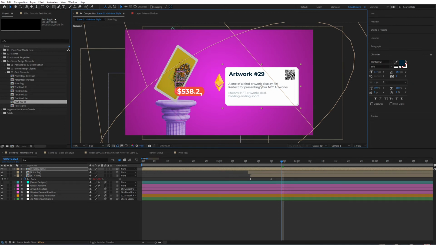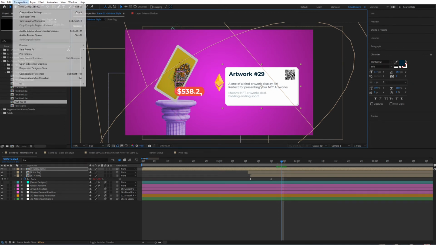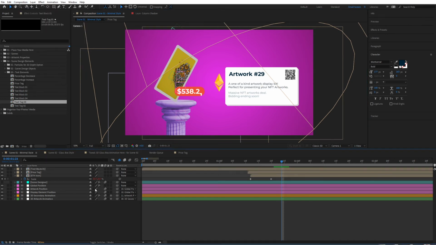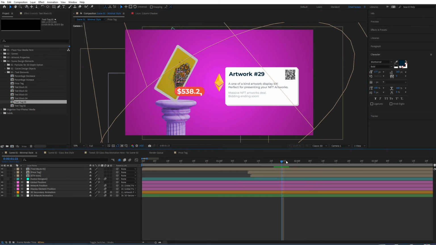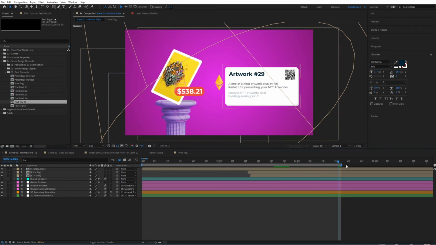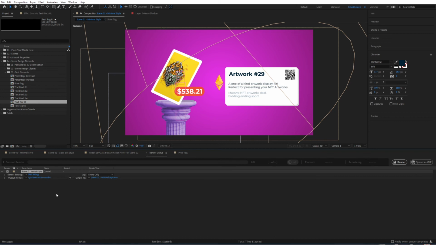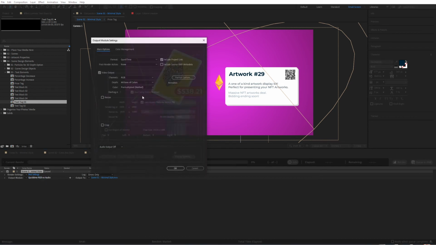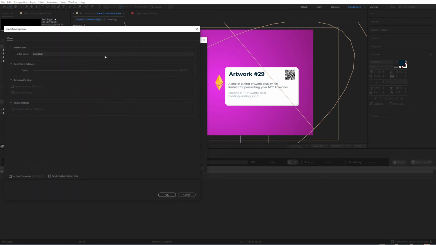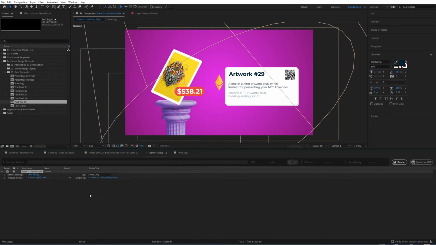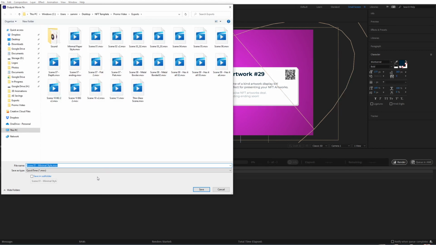So to render, simply go to composition, and so I would like to render this scene. Set the endpoint of it, so N for endpoint in here, and the start. Go to now to composition and add to render queue. Now I usually like to render in QuickTime animation format, so QuickTime and animation, and click OK. Then select the destination you would like to render this in.